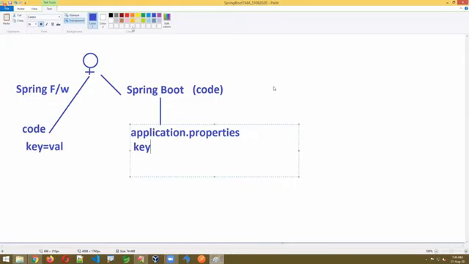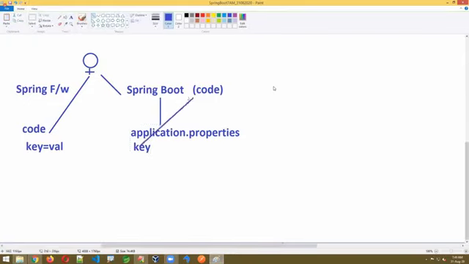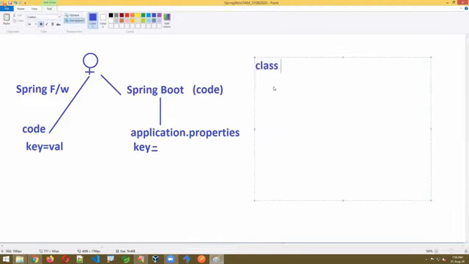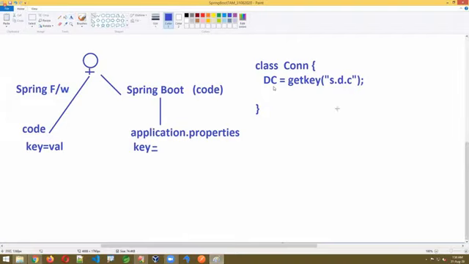key, and this key is already used in the code, and the value you have to give here. So this key is also fixed, because you are not writing the code. Code is already written. Something like a class connection, some connection is created here. There I'm writing DC is equal to getKey of, something like spring.datasource.connection, SDC, assumption. I said this code I wrote, so you pass only SDC.